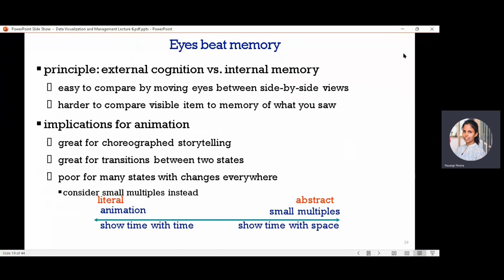So, implications for animations. Great for choreographed storytelling. So these are a few implications for animations.